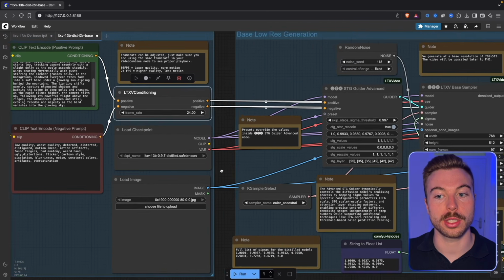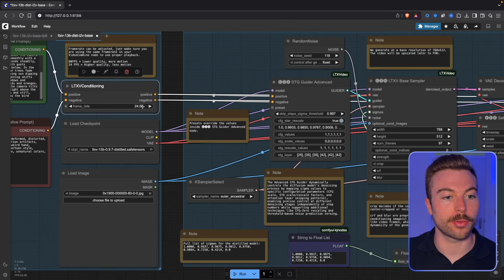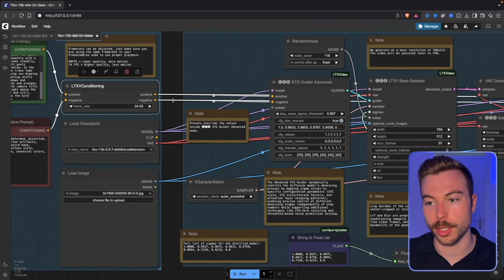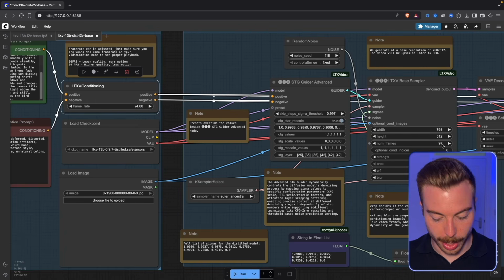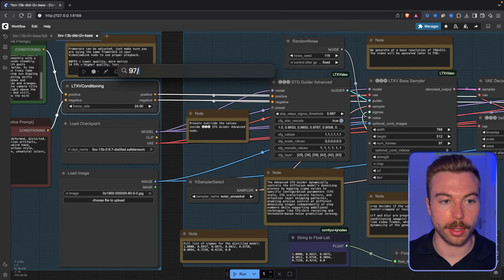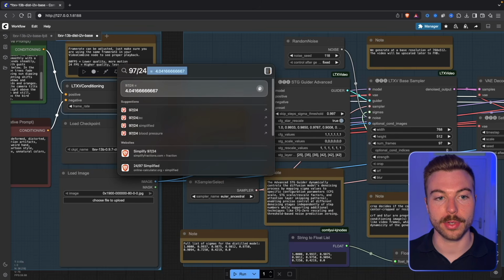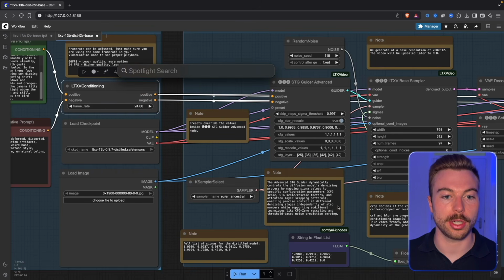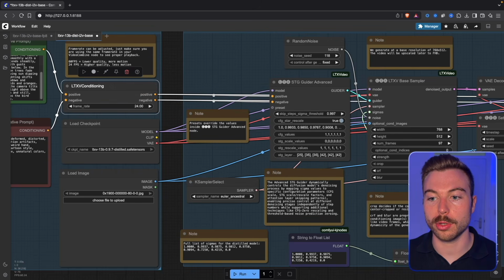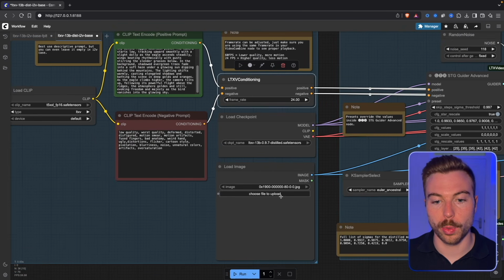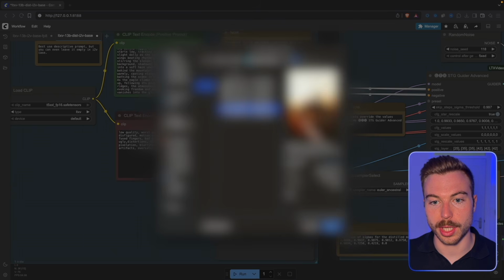So the way that this is going to work is we're looking at this frame rate here, i.e. 24 frames. And we've got the number of frames here, which is 97. And this is going to be a 4-second video because we want to do 97 divided by 4, which is going to give us our 4 seconds. So if you want it longer, make sure to just increase the number of frames and you'll be able to do it. We're also able to come in here and choose that file again.